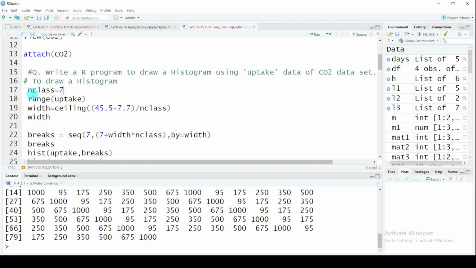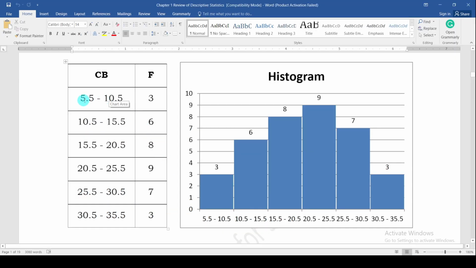Now after finalizing number of classes, it is time for us to determine the width. What is the meaning of width? For example, here class boundary is 5.5 to 10.5. So if you subtract 10.5 minus 5.5, it is 5. So 5 is the width of the class. Each class, if you see the width, it is 5.